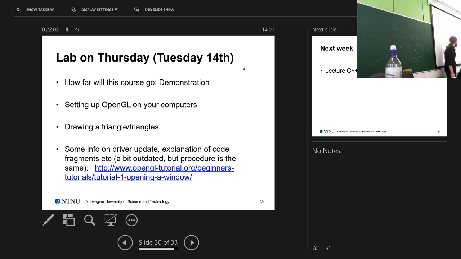Also some information on driver updates, code fragments and so on to get windows up and going, and how you create a window in OpenGL and so on and so forth. It's explained a bit in this tutorial. A lot of it is a bit outdated and a lot of things you don't need to do, but you'll get a grasp of it. If you start reading, you'll see. If you want to start doing this on your own before, you can, but we will go through this in the lab and help you out if you get into some big problems.